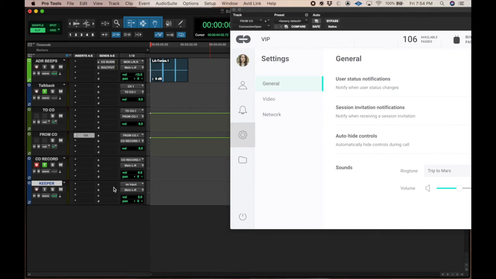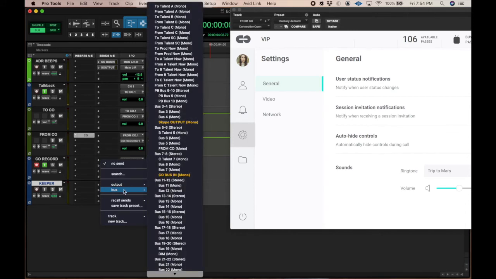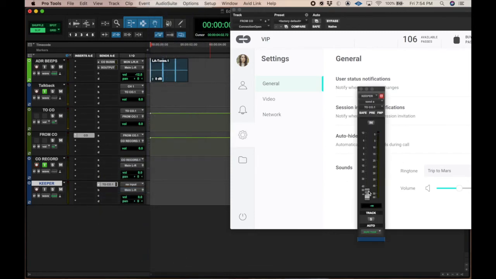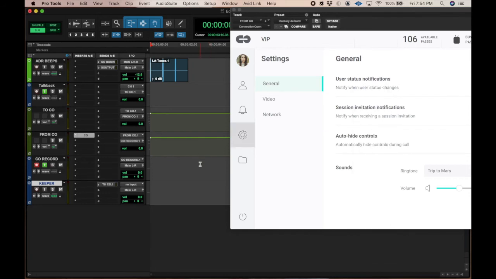Then we're going to create a send on that track, and it should be whatever the input of your 2CO or 2 Connection Open track is. This will send all of the audio on that Keeper track back to Connection Open so they can hear themselves back. I'm going to test this out by recording the Connection Open ringtone on my CO record track and then pulling it down to my Keeper track and playing it back.